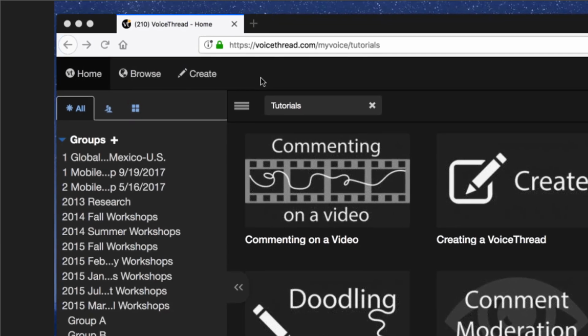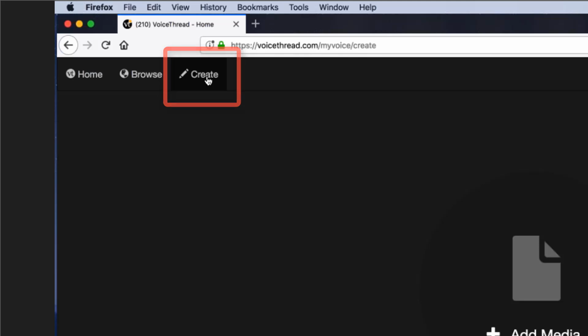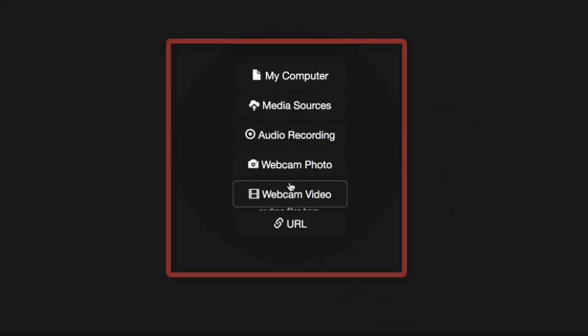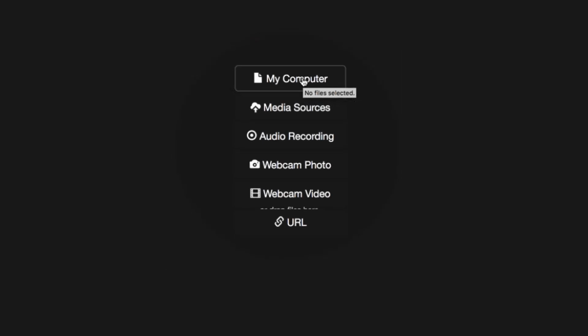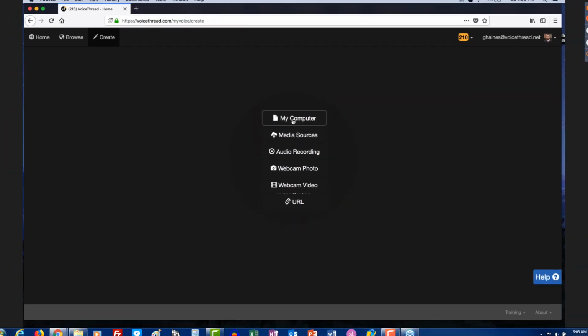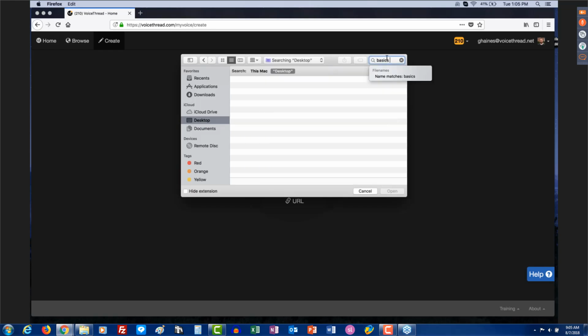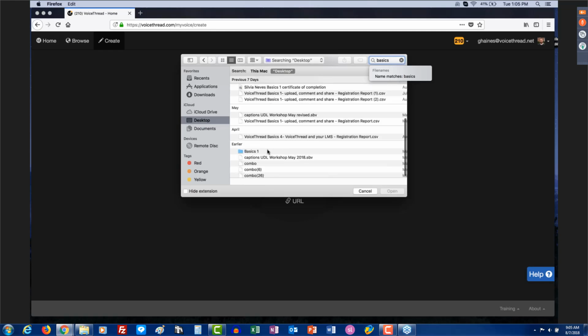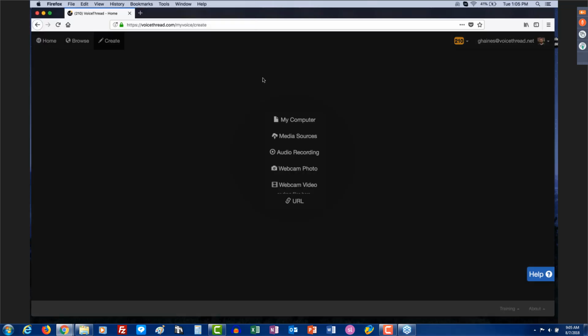So once you're logged into your VoiceThread account, to create one you click on the Create tab, and then you just need to upload and comment. To upload, I'm going to click Add Media. I'm going to go through my computer. You can use any images or documents or videos or whatever you have on your computer. So I'm going to go to one of my files, and there I see my PowerPoint. So I'm just going to click on it to upload it.